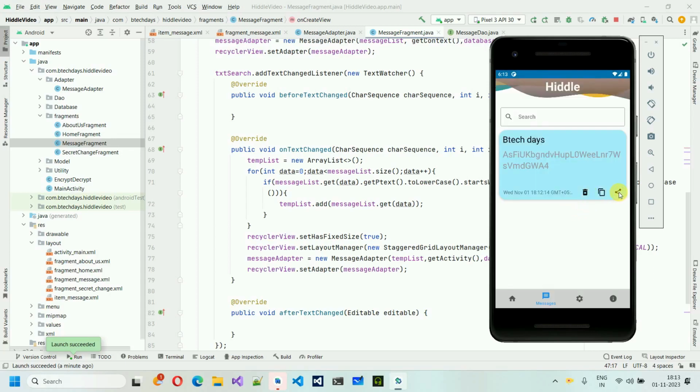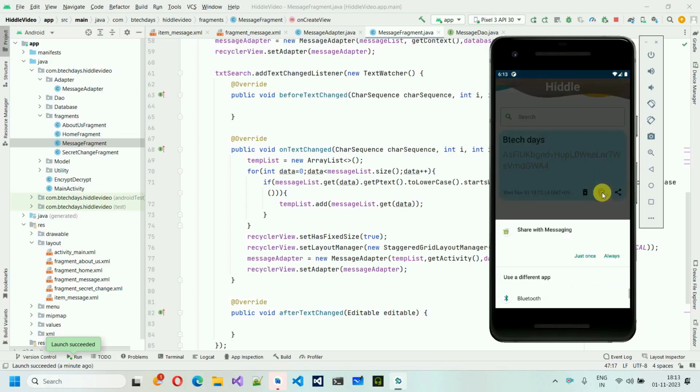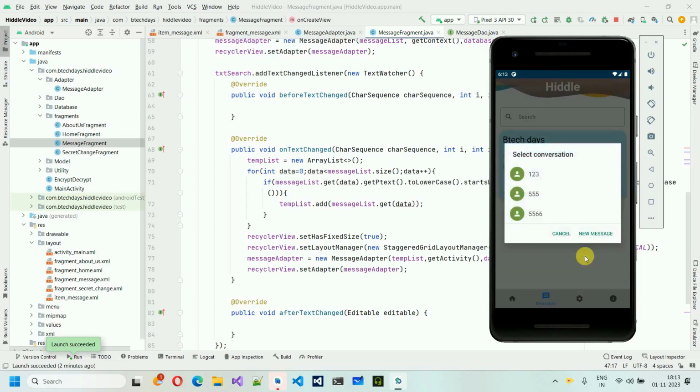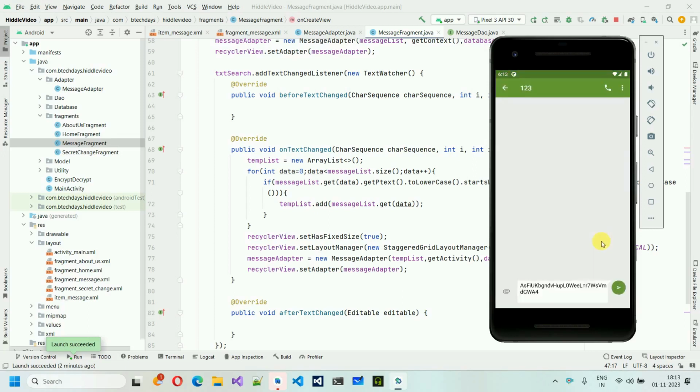Next thing we have is the share button. So if I click on this, here you can see this, just once. We don't have many options, but if I click on this, you can see now the message is visible over here. So whatever that encrypted text is, it is over here.